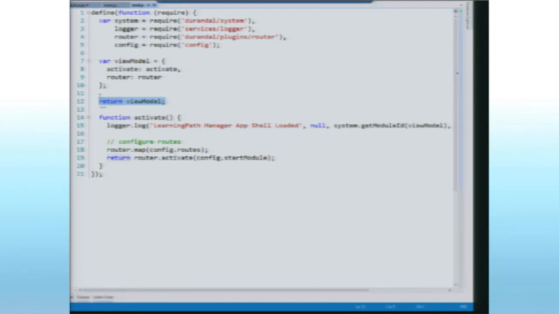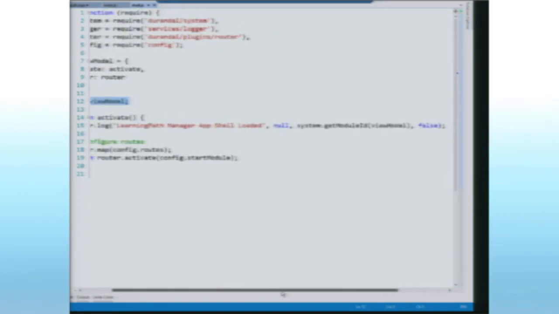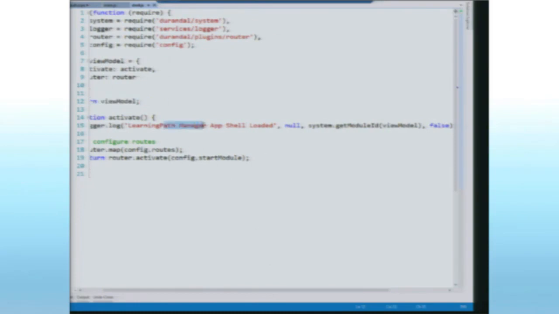Now, what Durandal's going to do for me without me having to do a thing is he's going to always call that activate whenever the view model is completely loaded. So he's going to call the activate, and what activate's going to do is it simply writes a little message to a little logger. This is the message that it writes. I can pass it some data. I'll show you I'm doing that a little bit later.